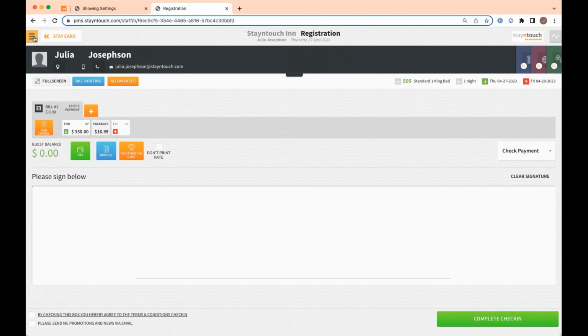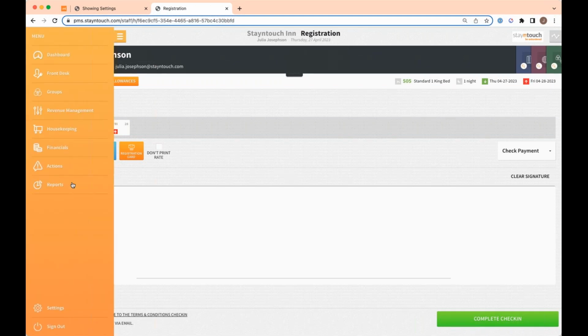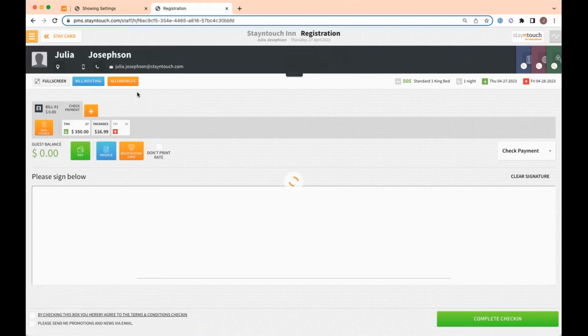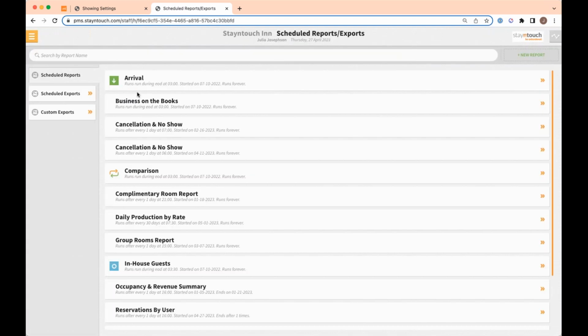The next enhancement is per your request, and we've changed the way the select all functionality works in the scheduled version of two reports. So I'm going to go to main menu, reports, schedule a report or export. And the two reports that we've changed are the reservations by user report and the daily production by rate.